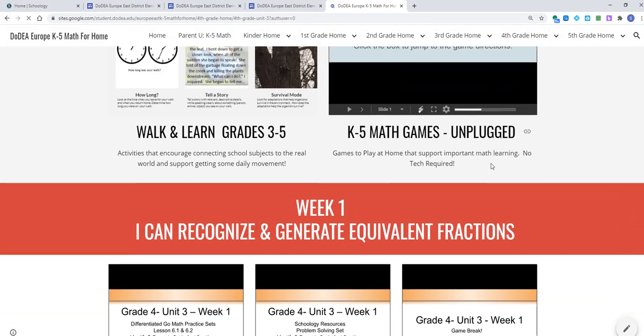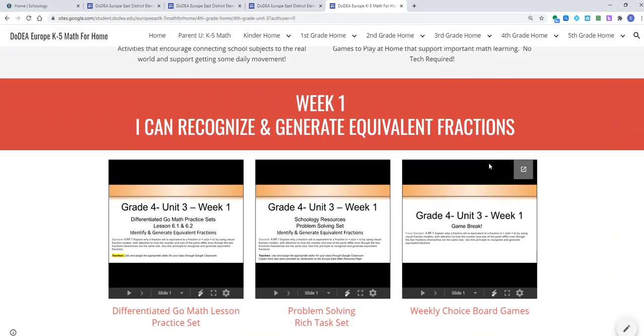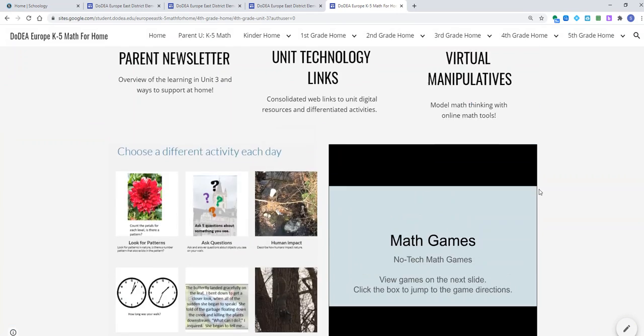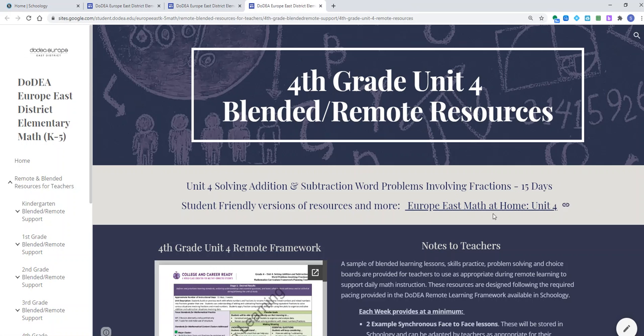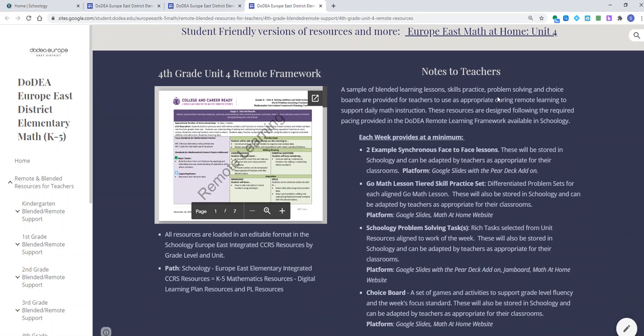Scrolls down. This one's equivalent fractions, but you'll see that those resources are similar throughout. Okay, so that's our math at home. Coming back to the teacher, we are moving on from this math at home link, and I'm going to scroll down now. The second section shows, again, what are the choices in terms of resources that are available.